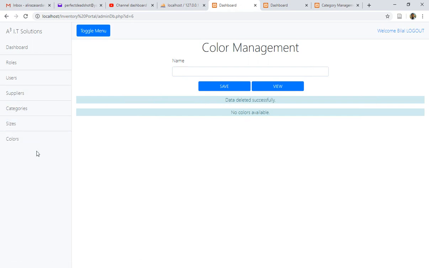So guys, that's the whole thing for today. We have done all the CRUD operations along with the database, along with the queries, along with the stored procedures, along with the front end designing and the changing of the data. So we have added 3 more tables and the queries for those tables inside our inventory portal.